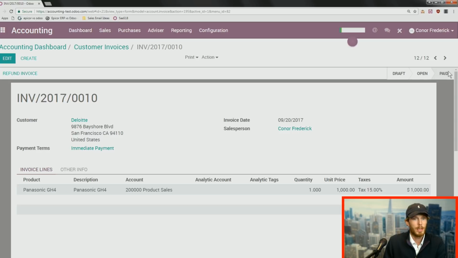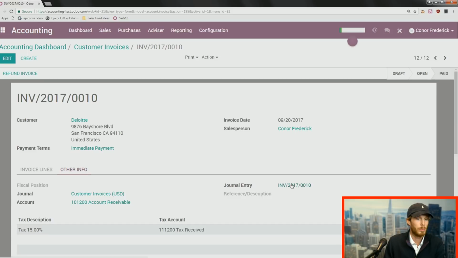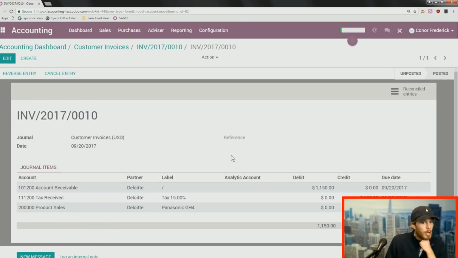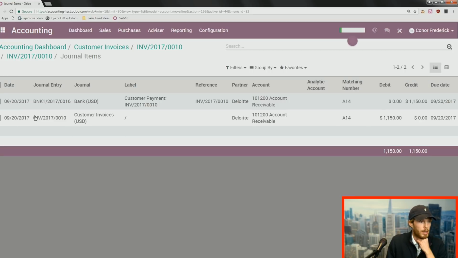Now we can see it is marked as paid. And when we go back into that other info, we can follow that journal entry and check that reconciliation, and we should see a bank statement now. Now we have a bank payment matching that invoice with a matching number right here. And again, if you look at this as if it's a T-chart, you can see debit and credit are both aligned. So everything is fully reconciled in this regard. So now we can go ahead and go back to the dashboard.